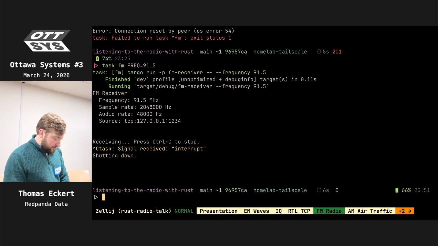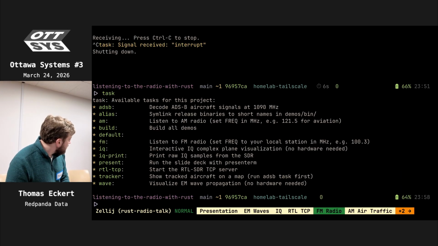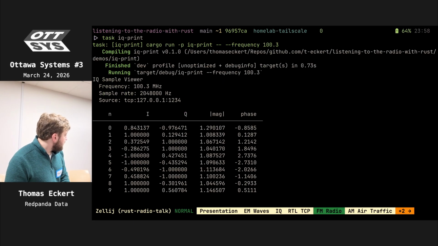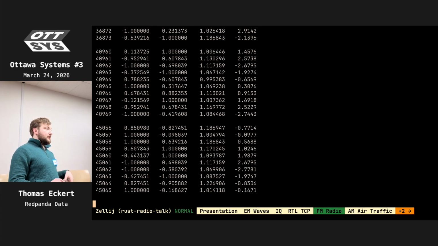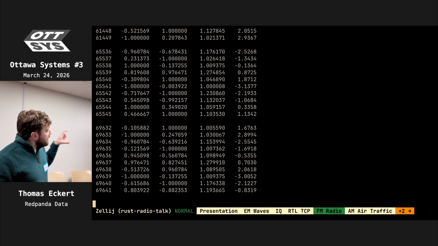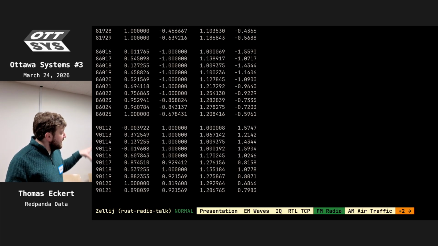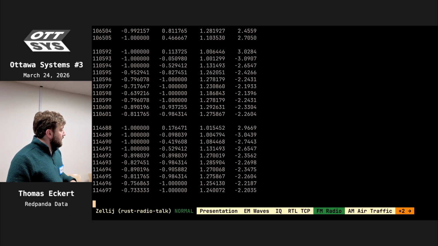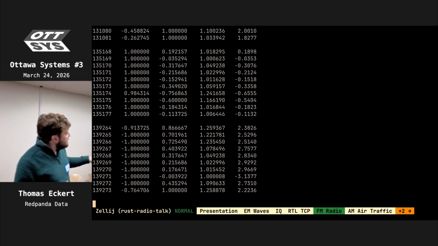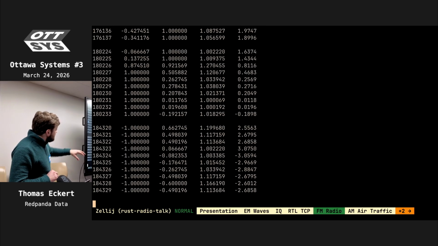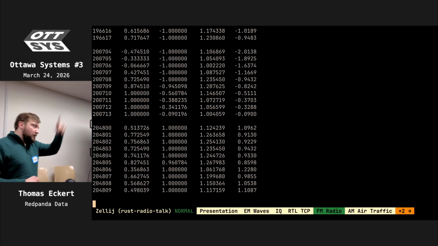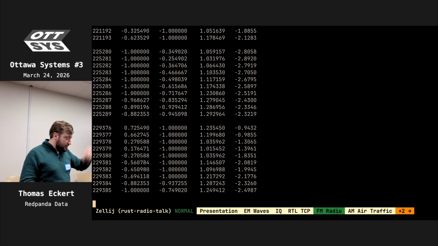And what I'm going to do here is task IQ print. So here, this is printing the raw values. These are those points that are rotating around the origin. And it's printing a sampling. It gets way too many to print all of them. But you can see that if you were to plot these points, you would see them rapidly spinning around the origin there.